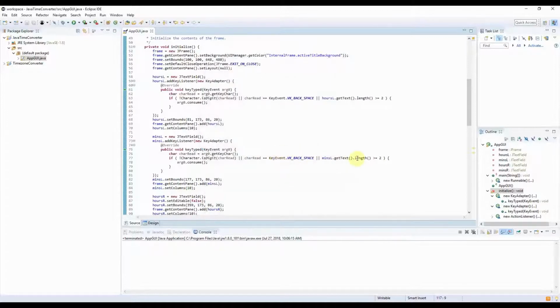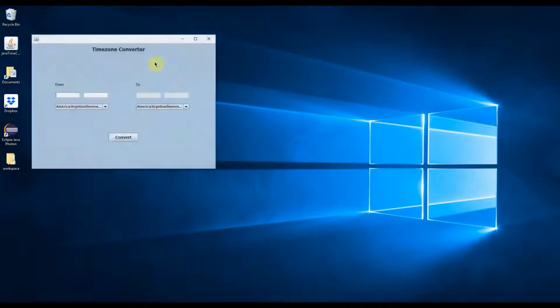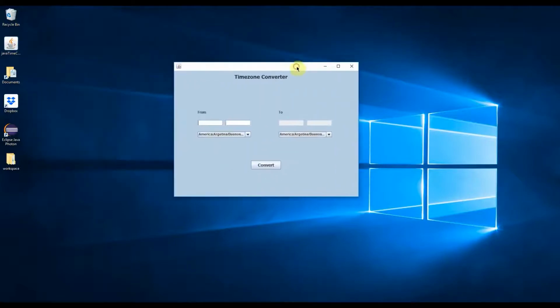Okay. Let's see if it was successful. I hope that you can see my desktop. It's right here. Java time converter. Let's run it. It works. Let's try to do a few conversions and we are done for today.